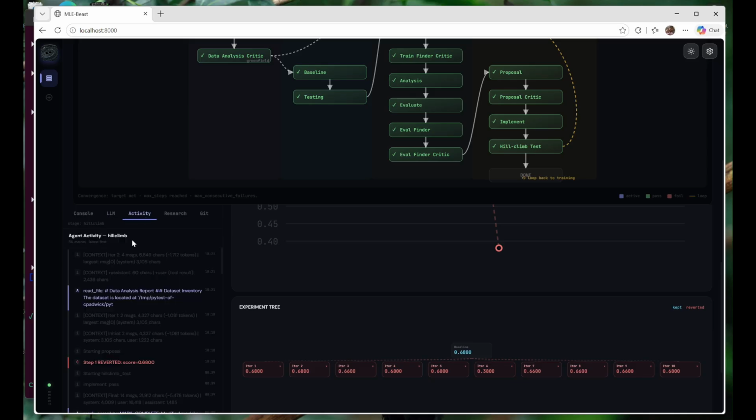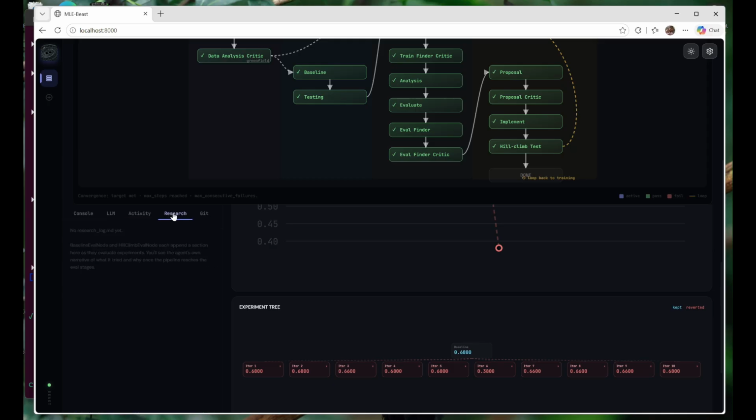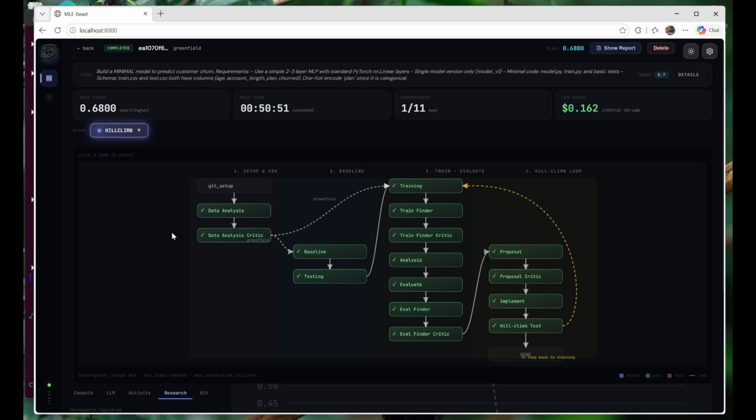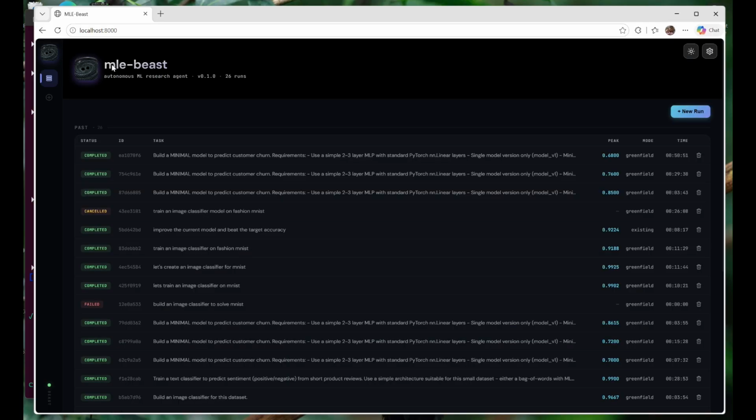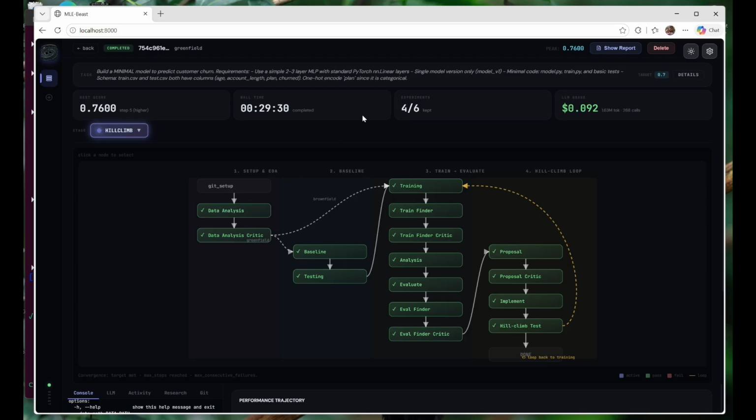On the activity side, these are just sort of internal events that the MLE Beast relies on, so we can see all those and inspect those if we want. And then a research log and a git log. And this run didn't save that information, but normally it would. So just kind of looking through here, let's see if we can find one. Okay, you can see this one at the top here.